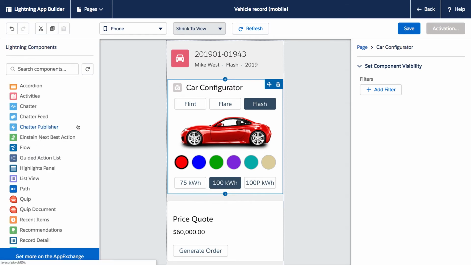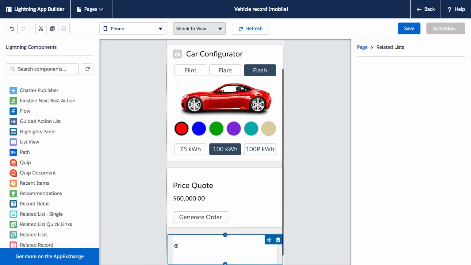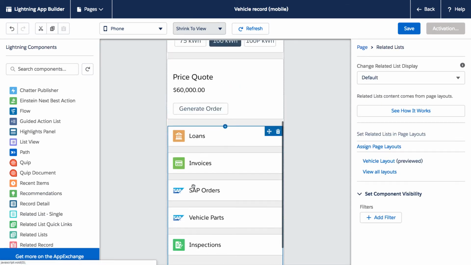The other thing we'd like to do is display some of the other data that we have related to these vehicles. In this case, I'm going to drag and drop a related list component down here at the very bottom. If we scroll down, we can see that this is some of the data that we have associated with vehicles. Some of these things like loans, invoices and inspections, that's data that sits inside of Salesforce. In other cases, this is external data that we've integrated using a feature called Salesforce Connect, and also MuleSoft, to bring in some of that data here inside of Salesforce.